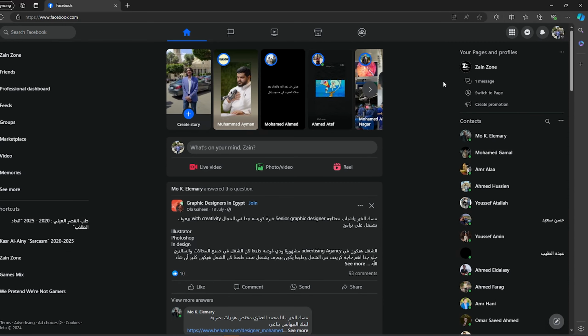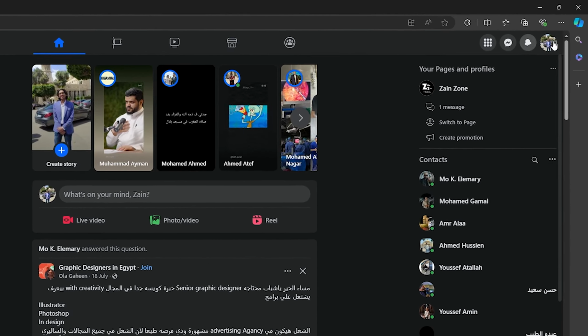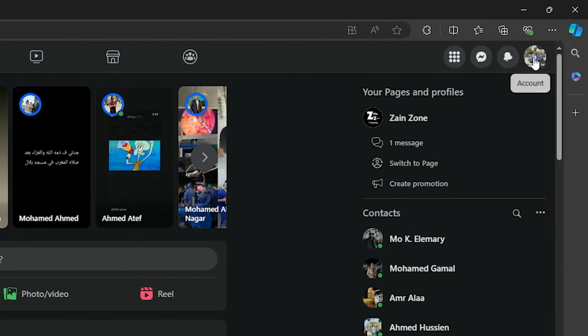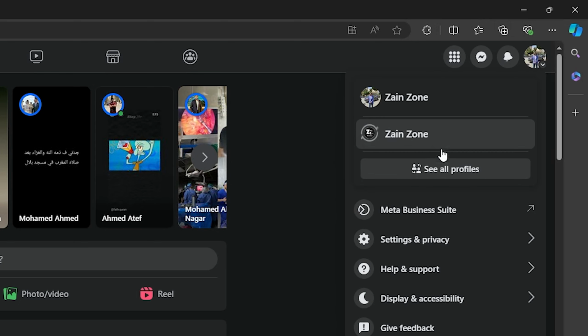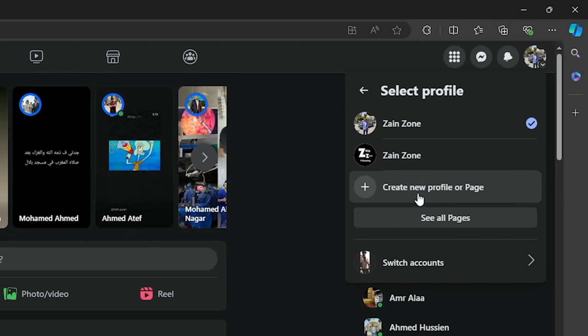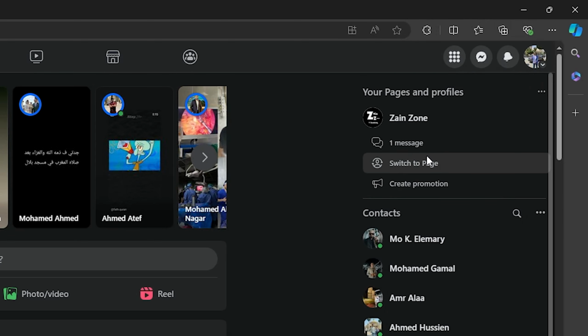URL. Now first thing you should do is simply go to Facebook, and now you should go to this profile icon right here on the top right corner. Then now I'm gonna click on see all profiles, then I'm gonna choose this profile right here.